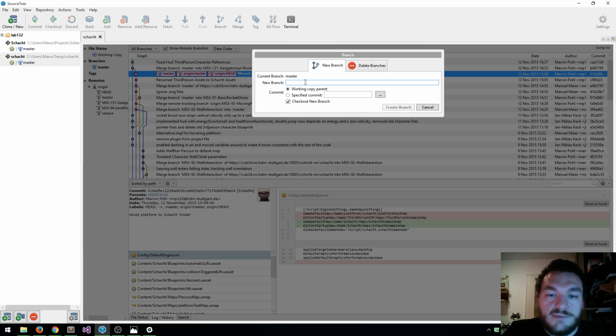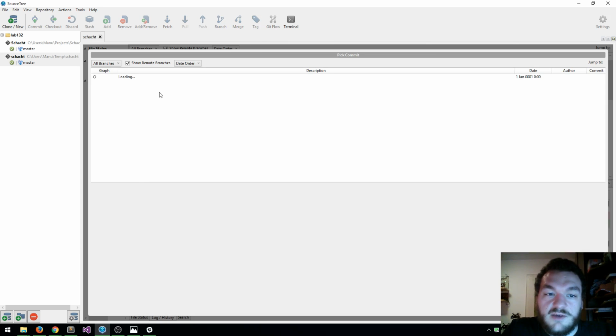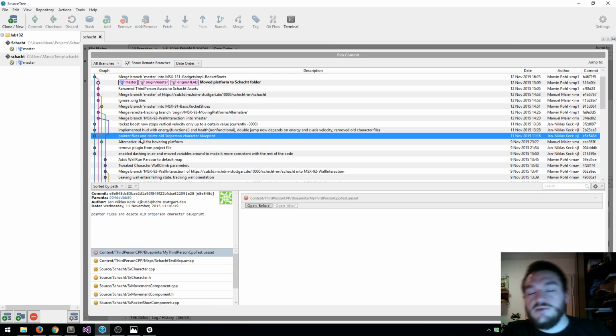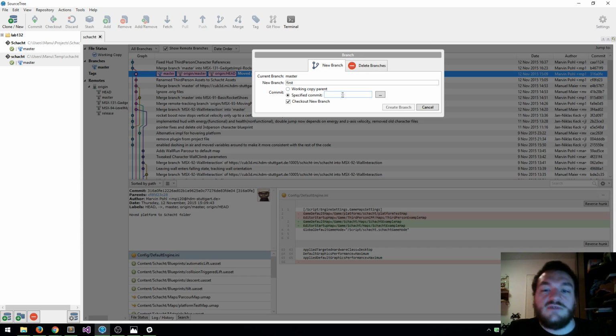dialog will pop up. We will call this new branch first, and then we have an option here, which is really, you can just disregard this. This is basically the default, and you basically always want this. Working copy parent means master. Specified commit can be any of the branches or commits. So you can branch off of this commit for some reason if you want to. This can be useful later on, but you usually want to create a new branch off of an existing branch.